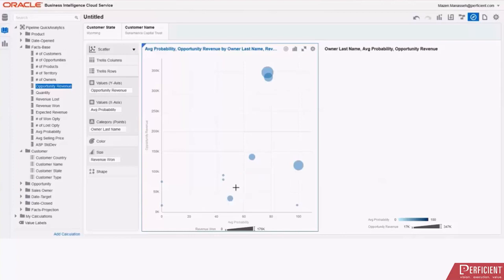So there's a lot of things that you can do with the data visualization component, but I hope I've given you a good idea of how you can use this to get what you need out of your sales data.